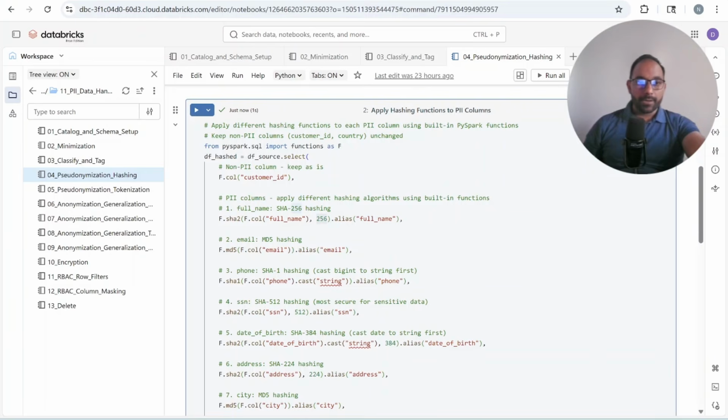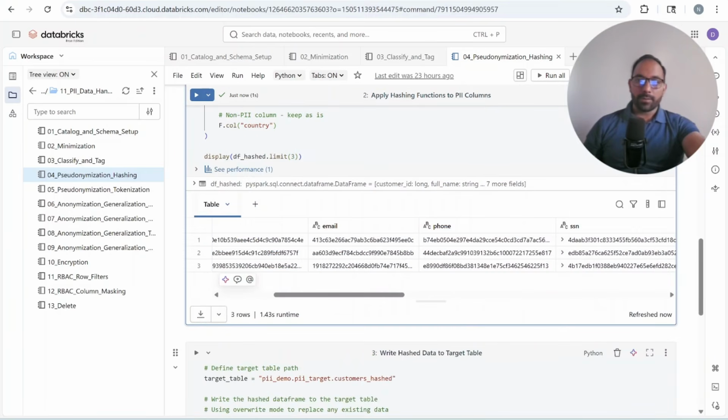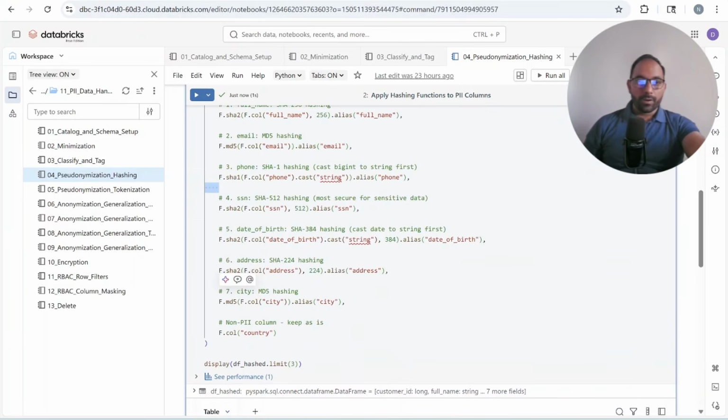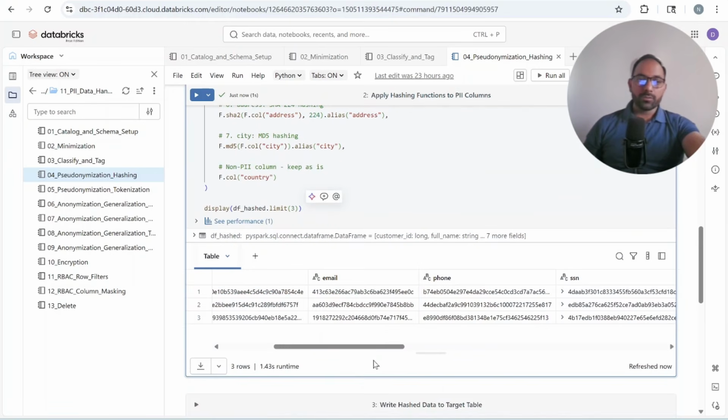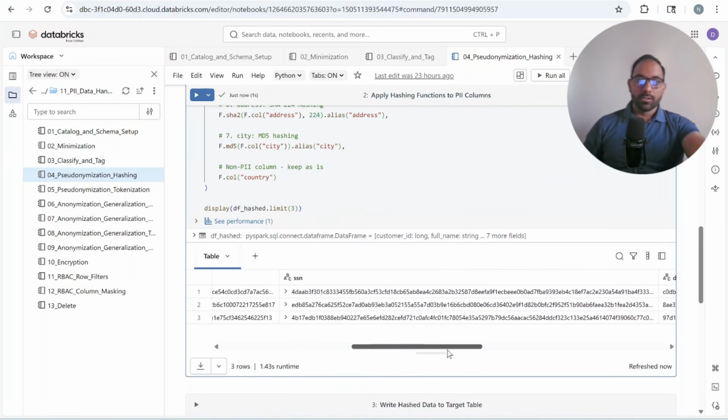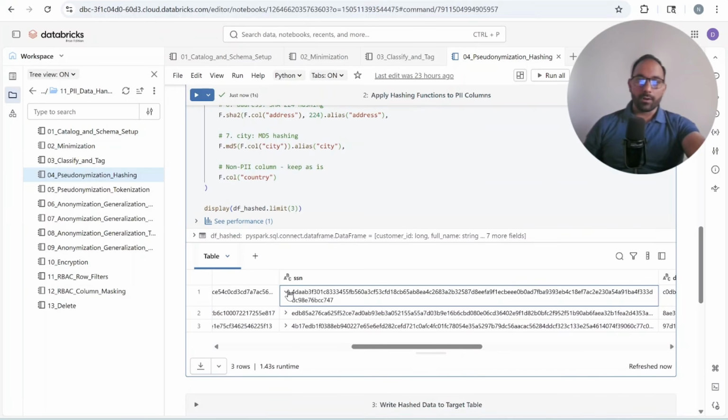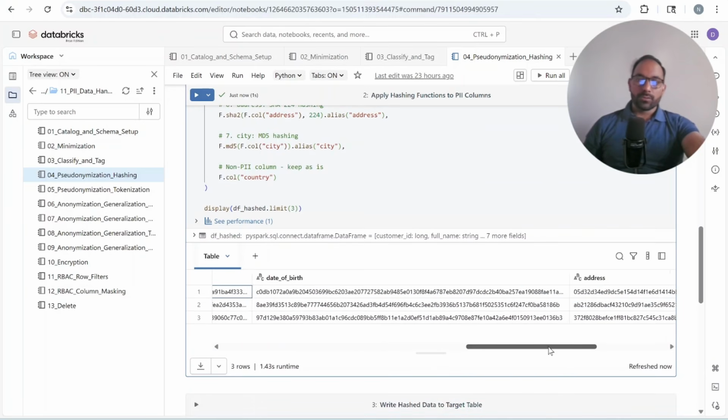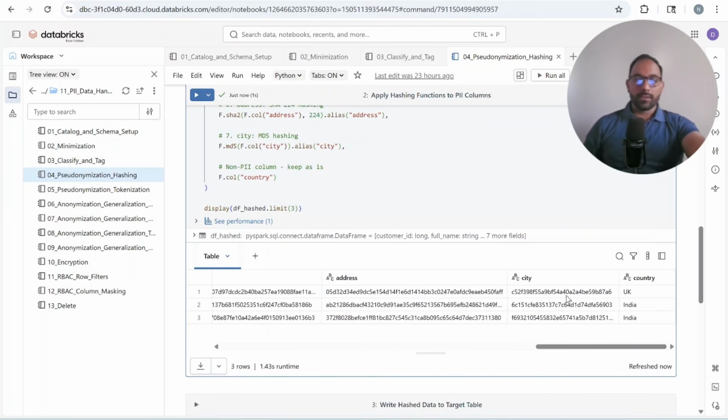Yeah, it is SHA1, which has a different length. And for SSN, we used 512 length, so that is why this value is longer. We can see here how the hashed value looks. These are very different from the original value.